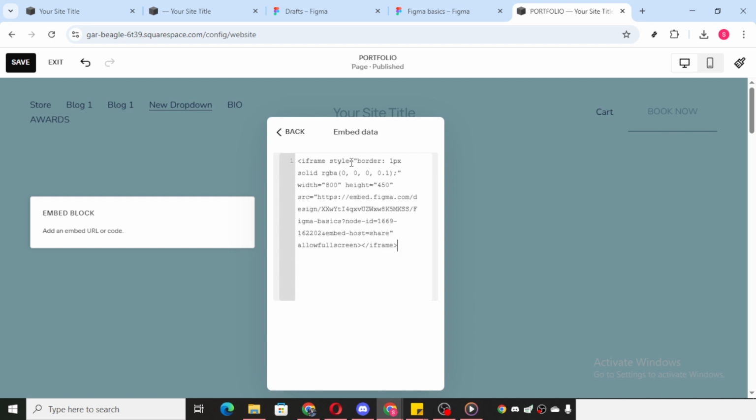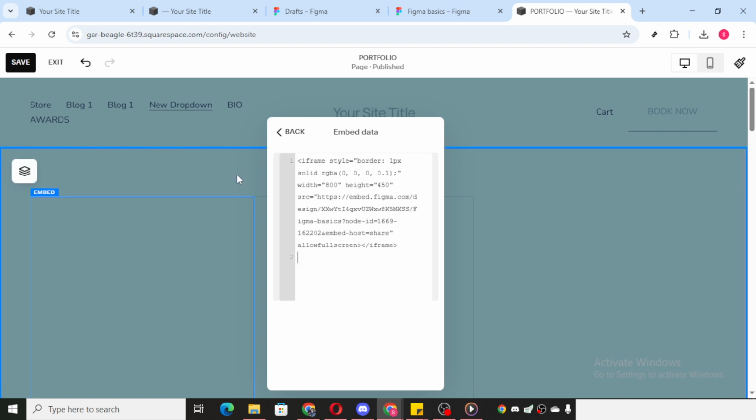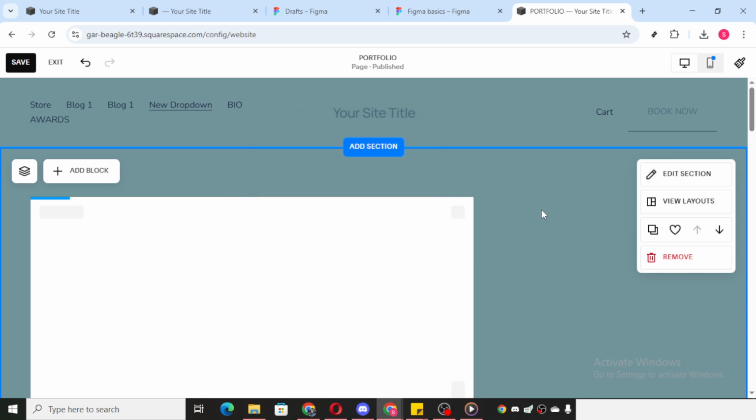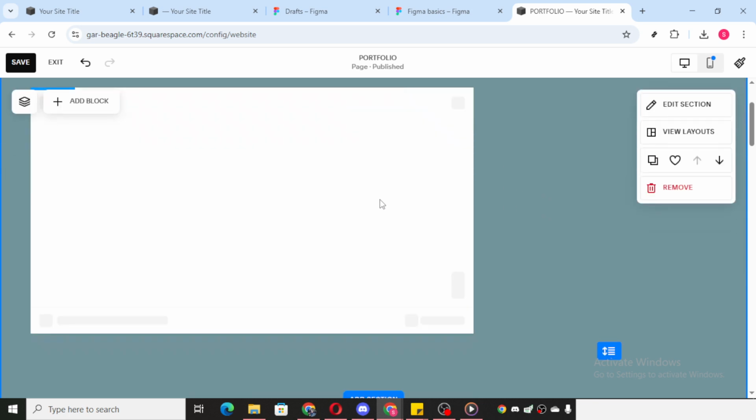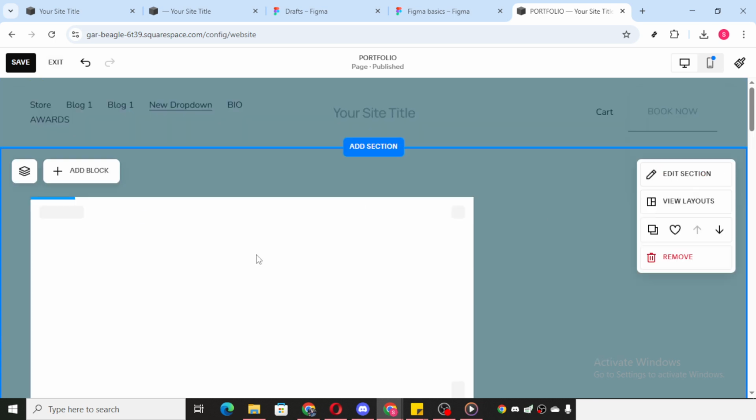Make sure the code is correctly entered, as any mistakes might affect how the design displays. Don't worry if it looks a bit technical with all those snippets of code. What matters most is ensuring it's pasted in entirely and accurately. Once you've entered the code, take a moment to review everything to ensure it feels right. After you've confirmed that all looks good, click Save. By doing this, your Figma design will be embedded into your Squarespace page.